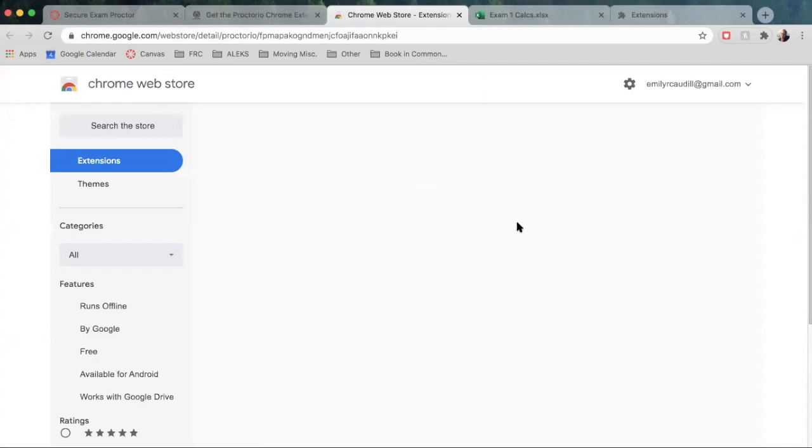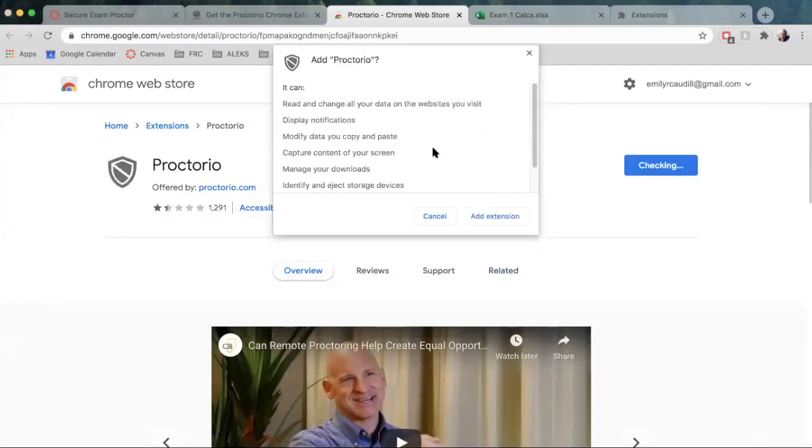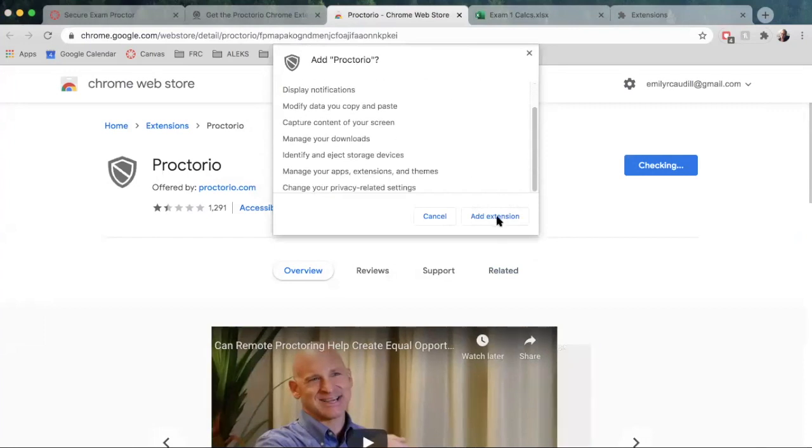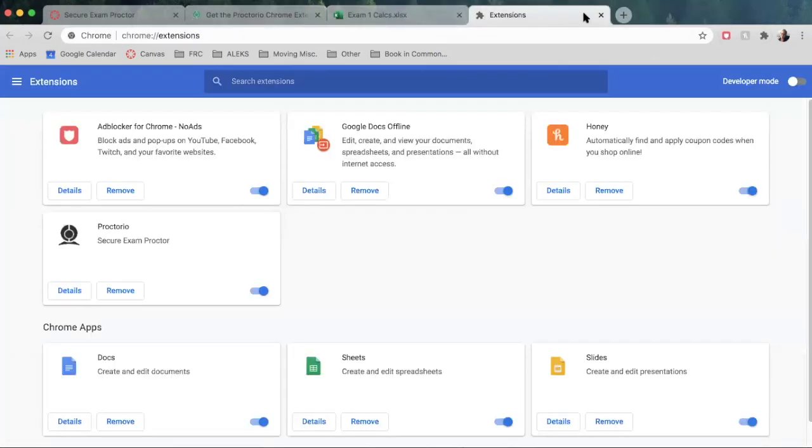So we go here. Then we're prompted with this. I'm going to say add to Chrome. And yes, I want to add the extension. Okay, so it should show me this icon. Proctorio has been added to Chrome. Okay, so we're all good on that.